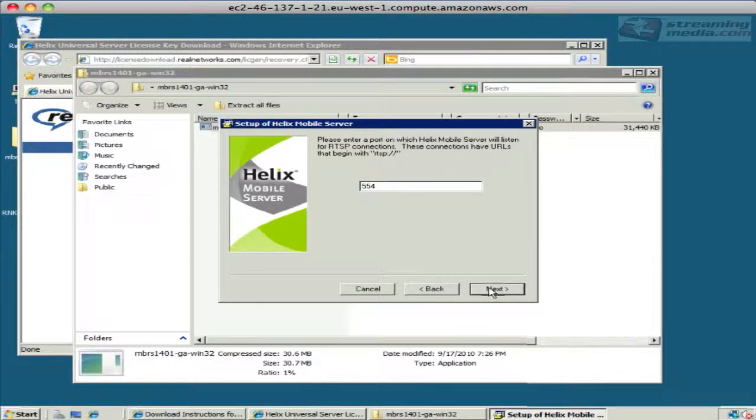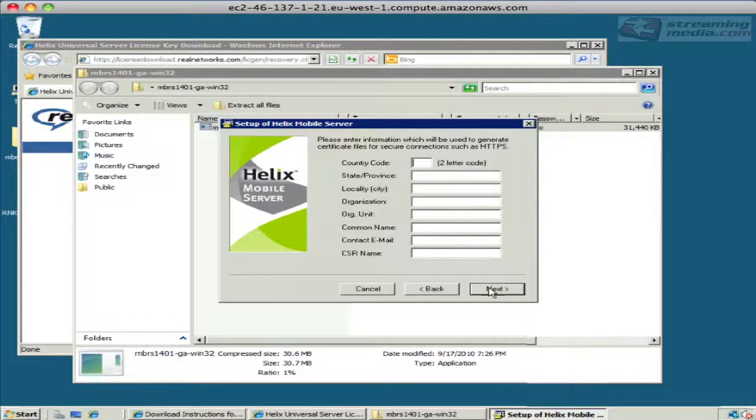For RTSP connections, the default port is 554. You will need to open up these ports on your firewall. For flash streaming on RTMP, you need to use port 1935. HTTP, port 80. Again, make sure you don't have a web server running, otherwise you won't be able to get past this stage. And for HTTPS, 443. This box is used for filling in various details to ensure you get your certificate files for secure connections over HTTPS. We're going to skip that for today.